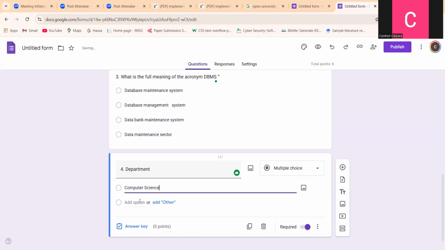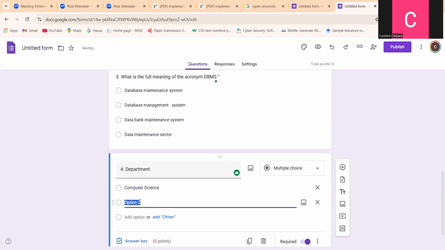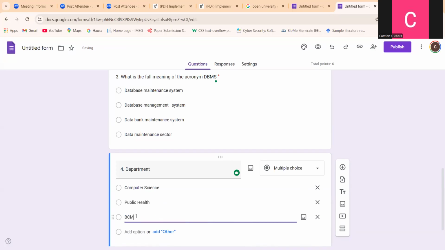Computer science and MCB, let's say public health, and then this one. You can use the abbreviation so that the students know the abbreviations of the department, and that will really help. Now, another very important thing is that you can add something.